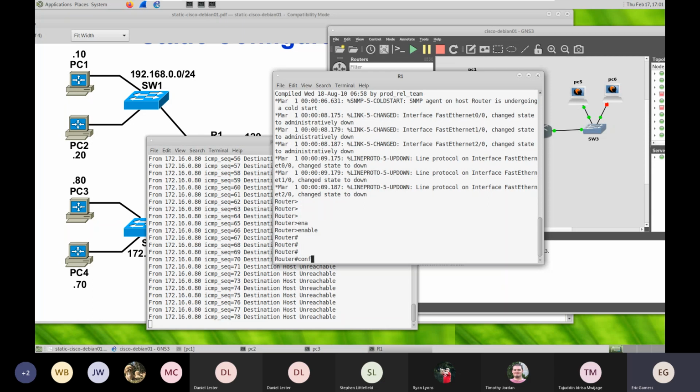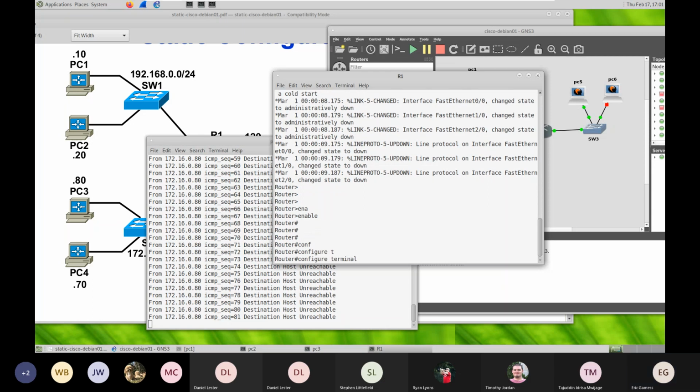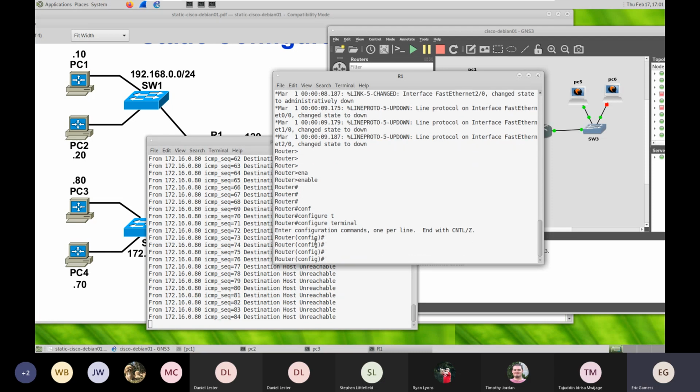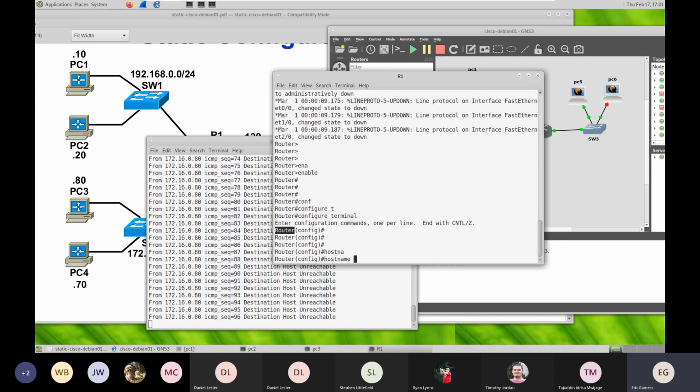Now I need to go to the global configuration mode. For that, I use the command configure terminal. And the prompt has changed. We have the name of the router, (config)#. So I'm going to use the command hostname to change the name, and I'm going to call it R1.